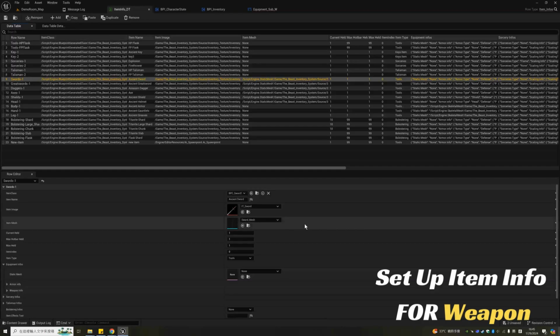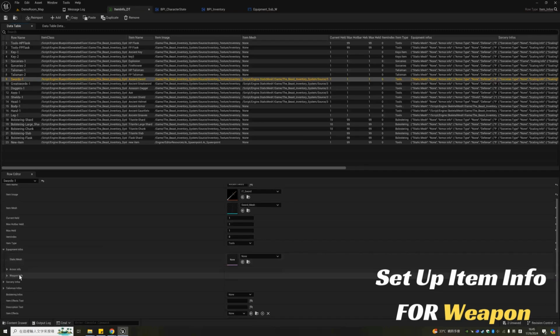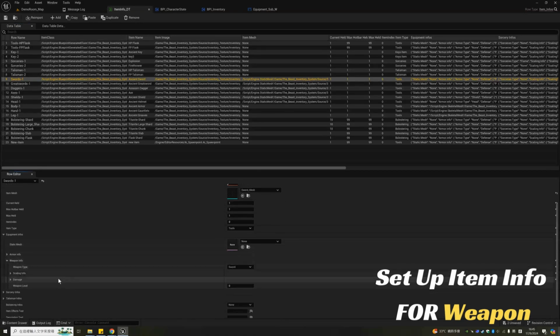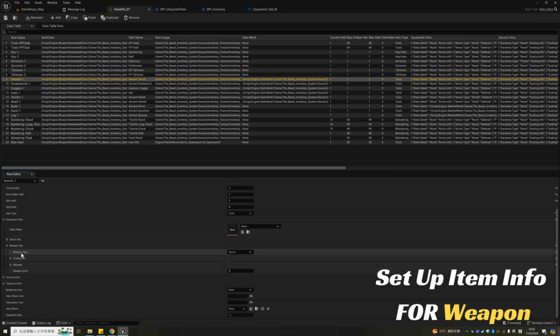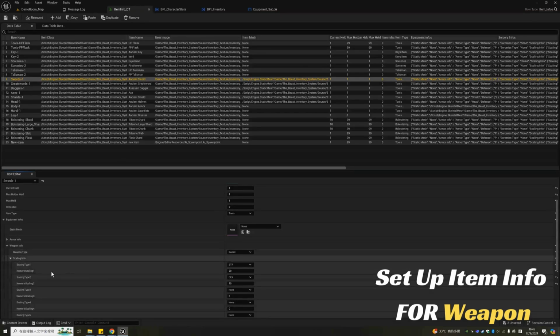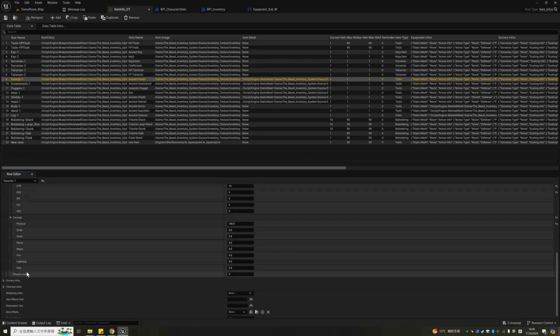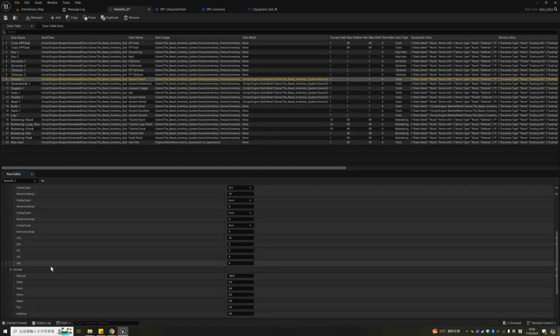Okay, the next one will be weapon. Weapons are similar to the armor, but mainly we will use the static mesh. And in the equipment infos, we will leave the armor info empty. And for the weapon info, we will set the weapon type, scaling info, the damage, and finally the weapon levels.